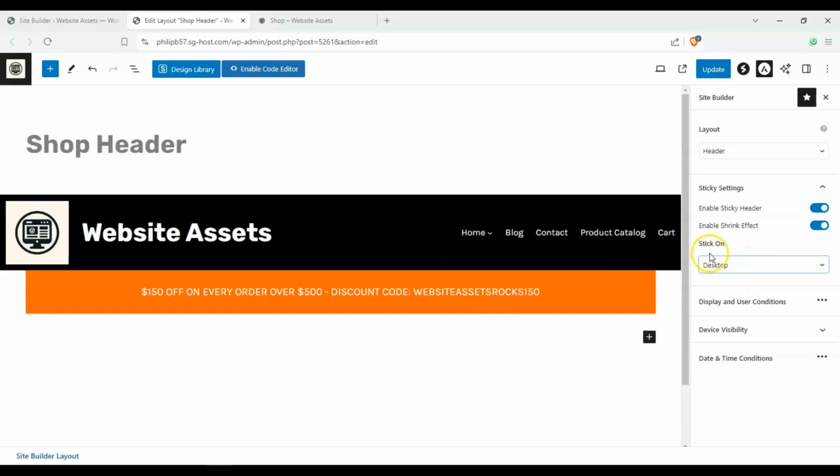If you had it on mobile as well, it might take up too much space and it'll be very difficult for our users to use our website. So once we have this enabled, to make it sticky, click on update, and it should update and upload the changes to our site.